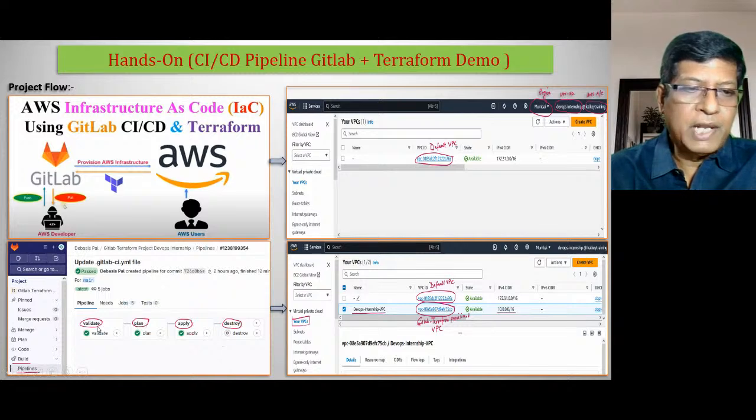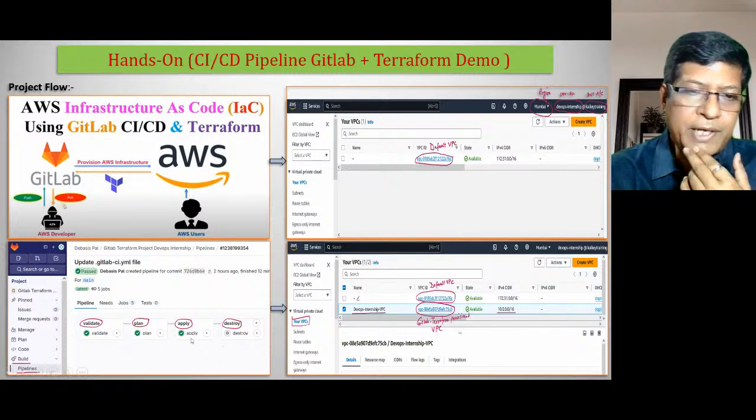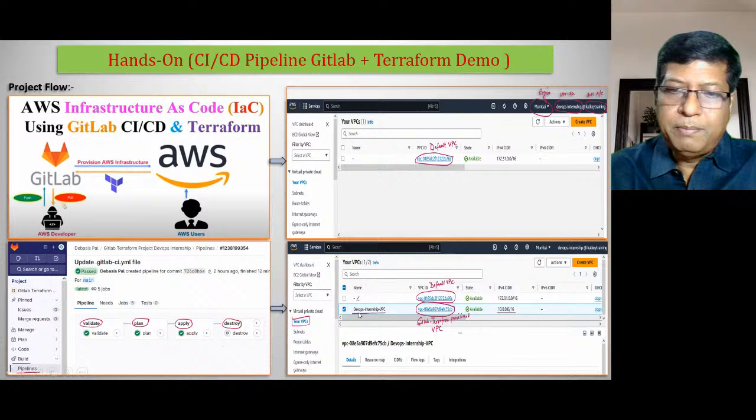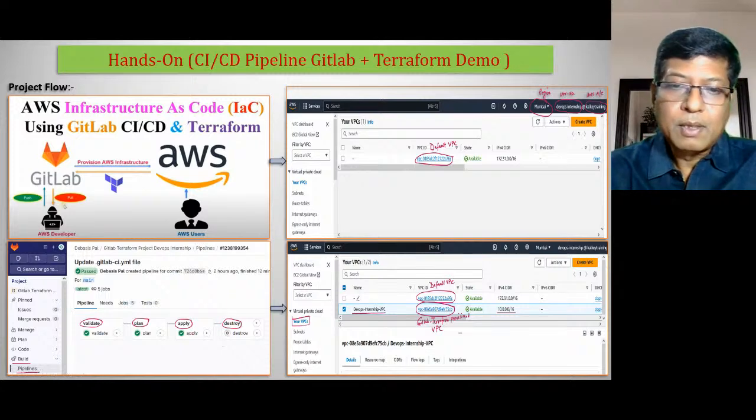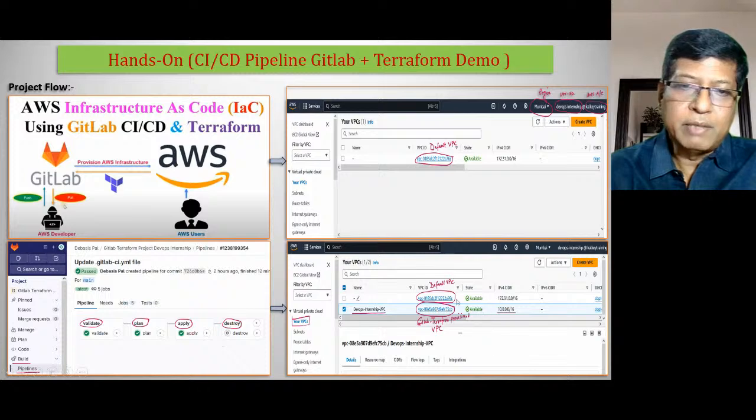So where we are validating the Terraform scripts, then we are planning our resource, whatever the resource that we are going to create. And finally, we are applying this. After we apply this, we will check that there is a new VPC created through this pipeline job over into my AWS Cloud. Without even once going into the AWS Cloud, we are not doing anything manually. So let's see that.